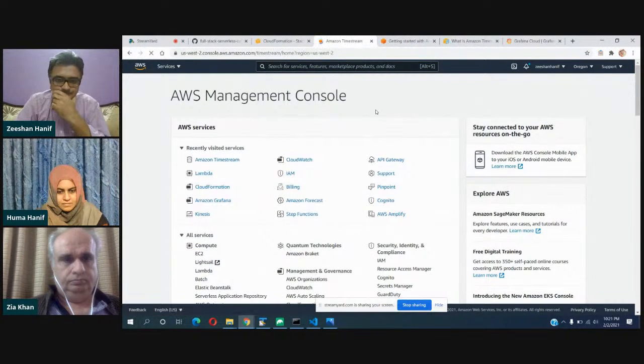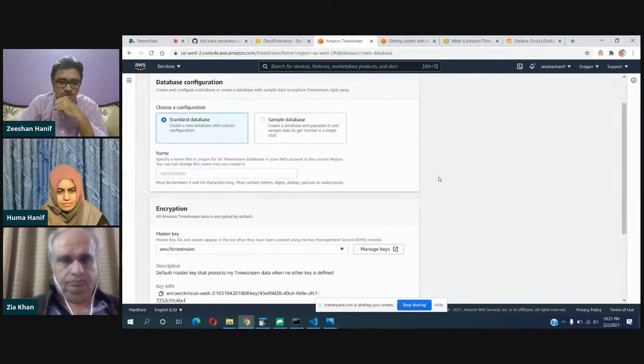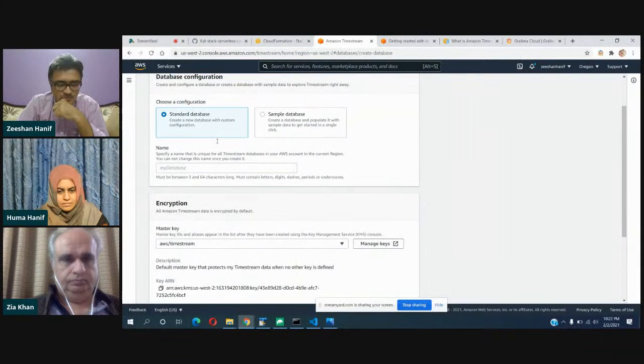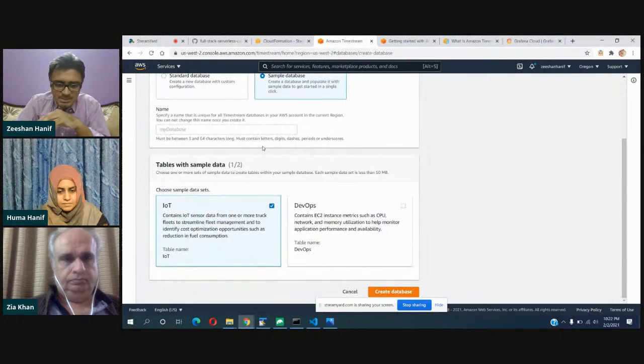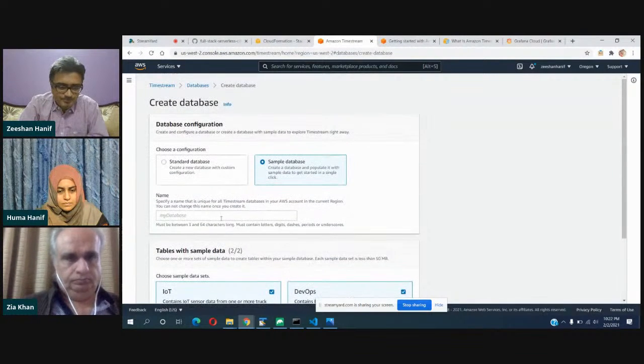Amazon Timestream database. First, I'll show you from the console what we can do, and then let's create a database. When you're creating a database, you have the option to create a standard database that will be empty, or you can create a sample database, which will fill up your tables. It will create tables which initially have particular data, so that you can understand what the data is and how it works. It's just a sample database, so you can understand. So we can create it this way.